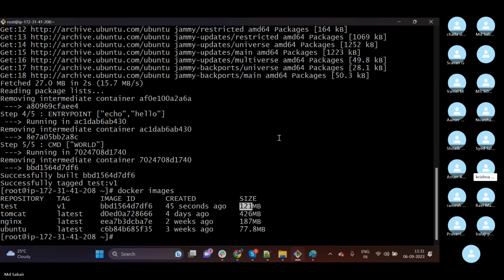Okay, yes, guys. Sabir asks, we are using a Dockerfile to download the Ubuntu, right? Instead of using a Dockerfile, we can also directly download it with Docker pull, and create a container from that Ubuntu image. Yes, absolutely. Then why are we writing this Dockerfile? Very valid question that Amir Khan has asked.